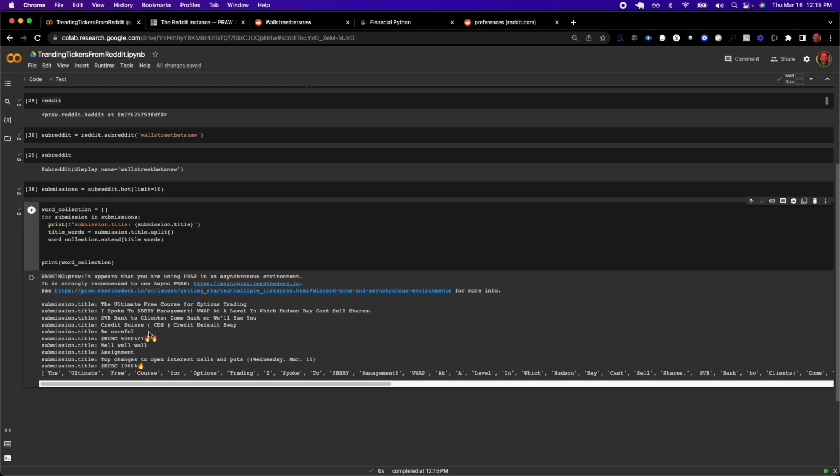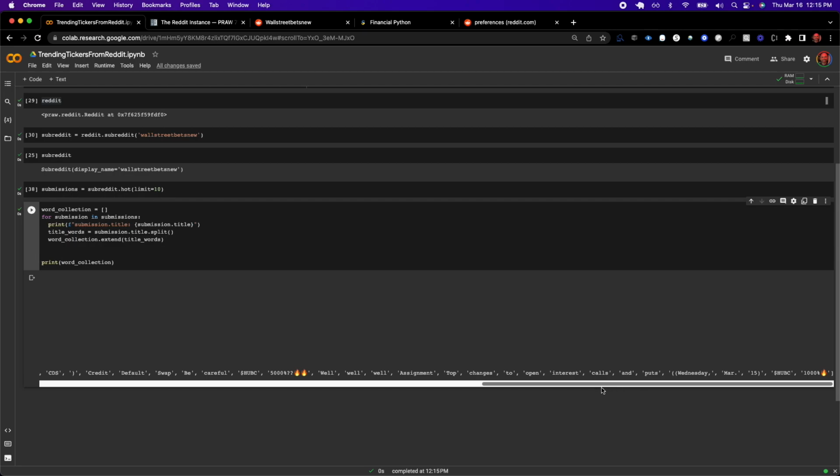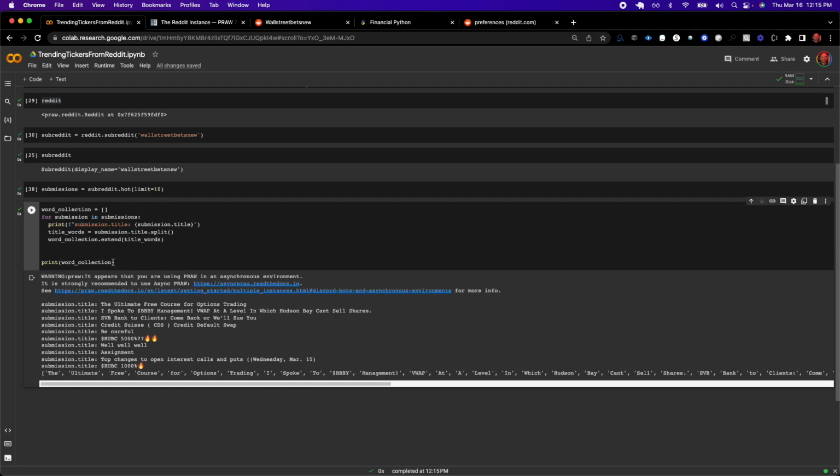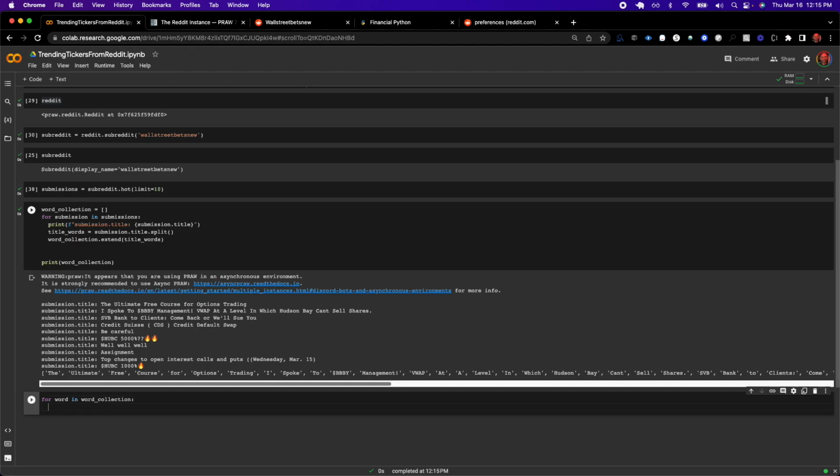Okay, so we see what we did. We took each of the titles, broke it down into a list of words, and then put that entire list into another list called word collection. This way we can iterate over each word and try to figure out whether or not it's a ticker. So we'll start an iteration for word in word collection, and there are a few things we need to do to figure out whether or not it's a ticker.